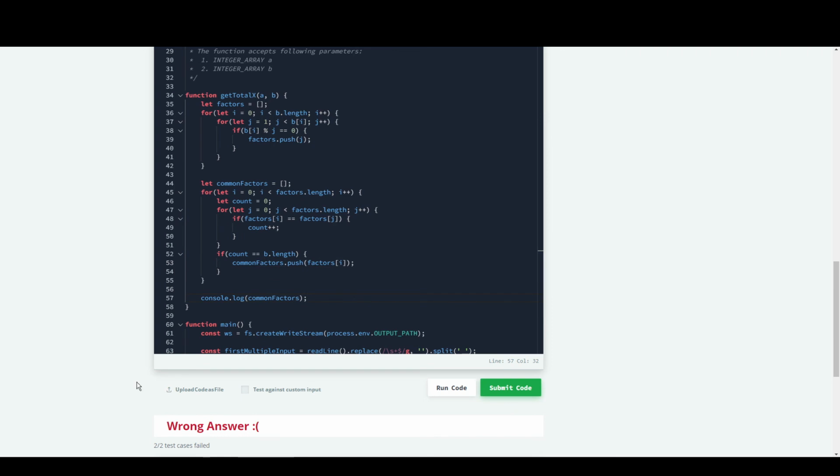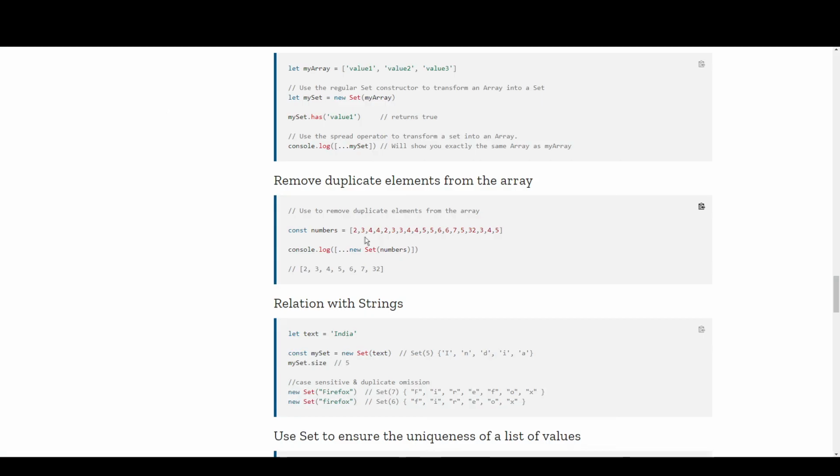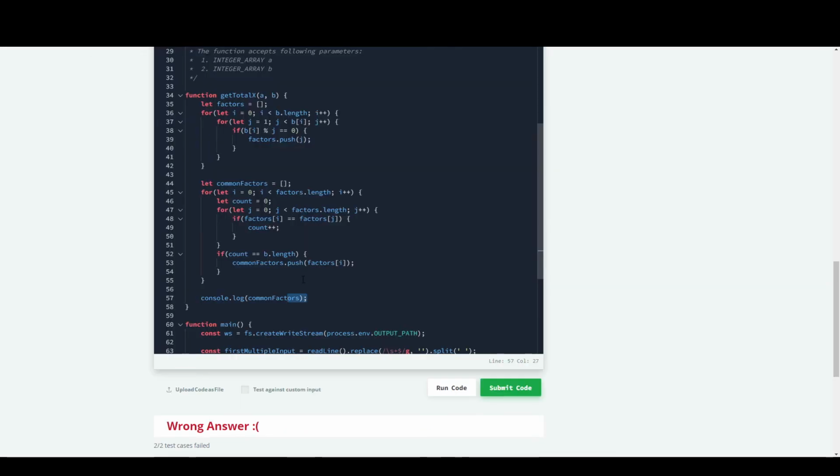Now, what we want to do, I think, is remove the duplicates. Yep. So this is how we did it. Okay, it's the same thing. Let unique factors equal the spread operator, new set common factors. I think that's how you do it.